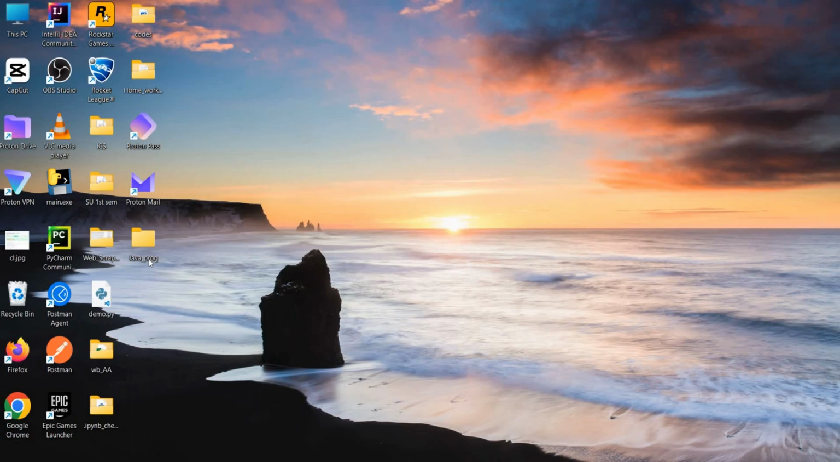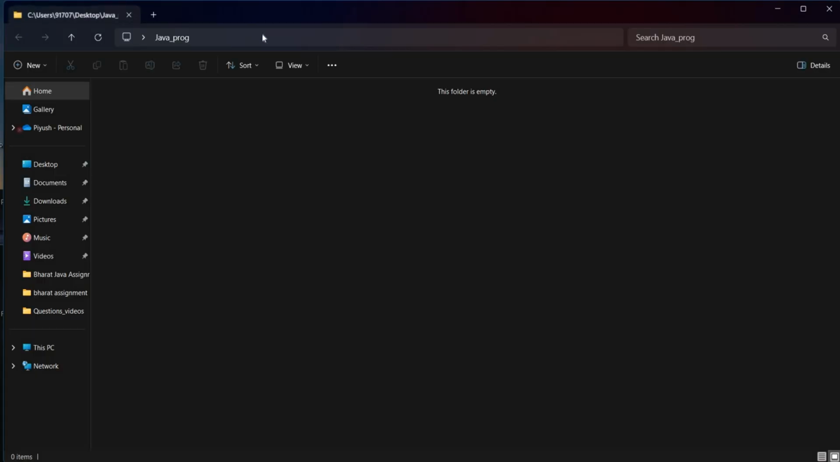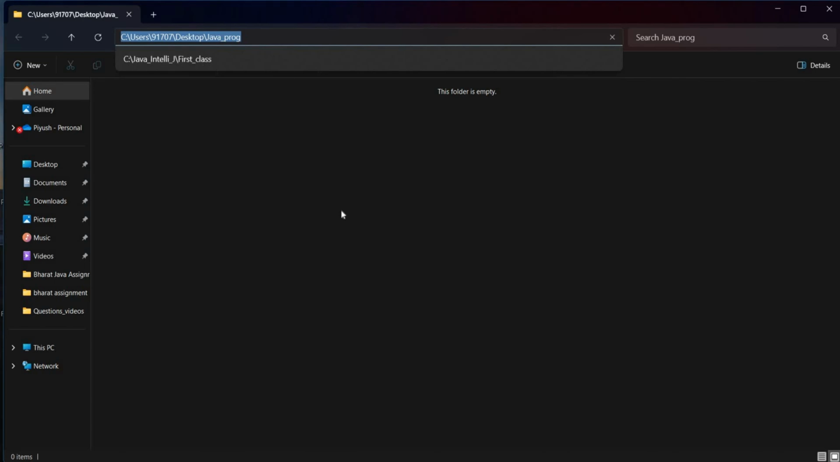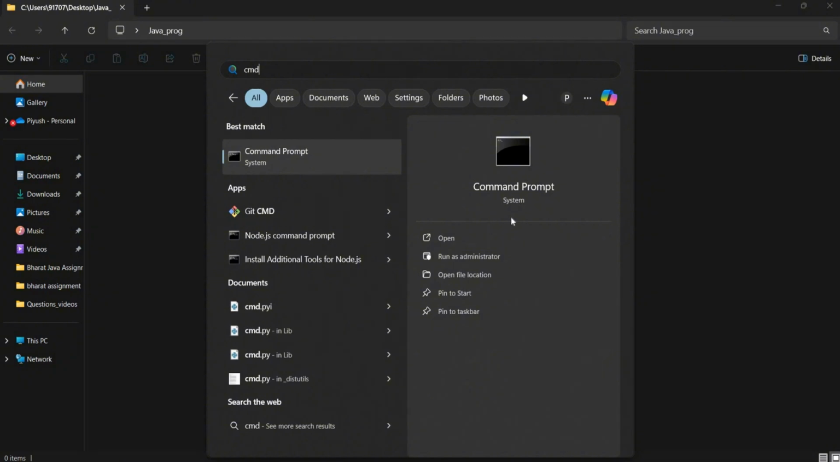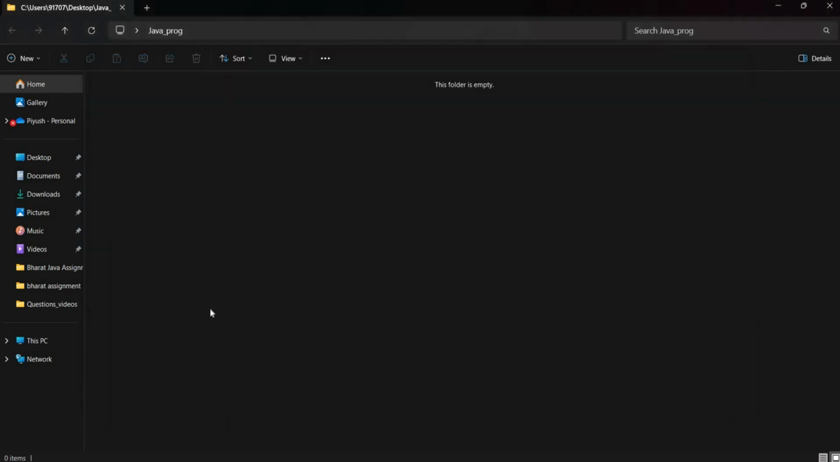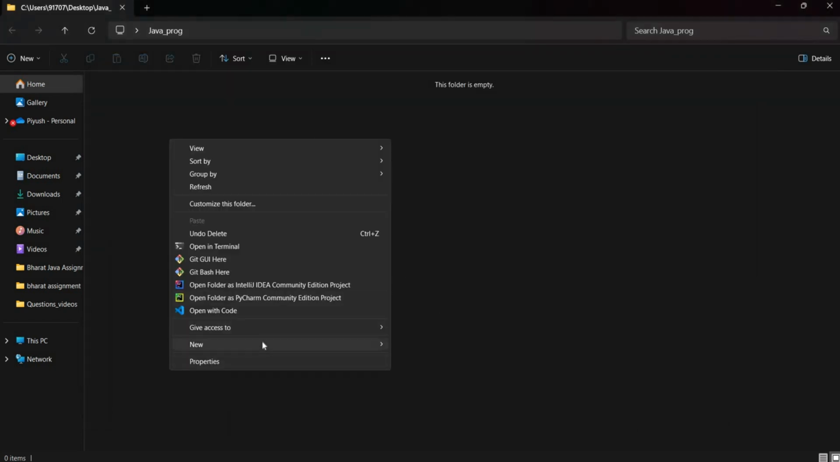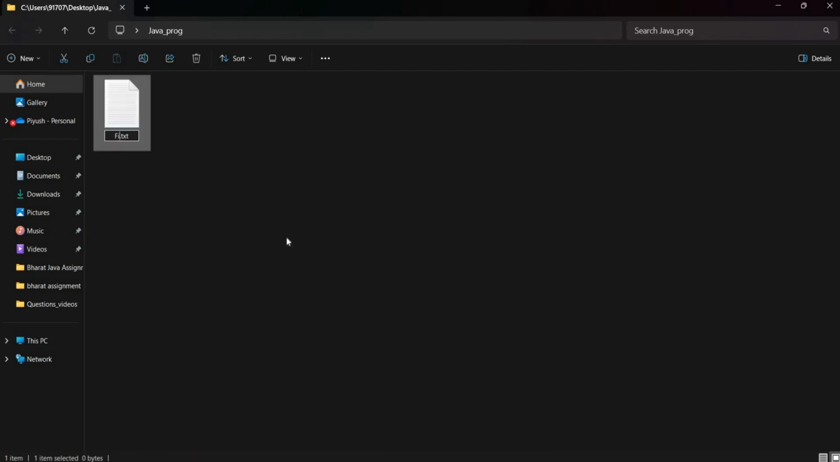Now how will you run your file? For running your file, you can create a folder on your desktop. Open it, copy the path of that folder and then open cmd, the command prompt. In the command prompt, change the directory using cd. Now the directory has been changed. Now create a text file over here. Right click, go to New, Text Document, and rename first.txt as first.java.